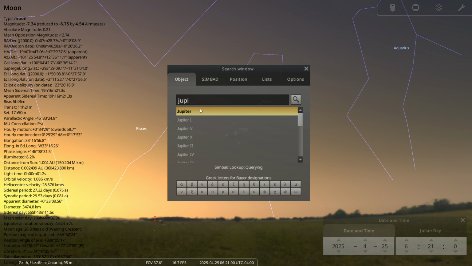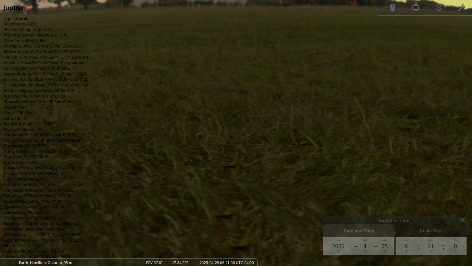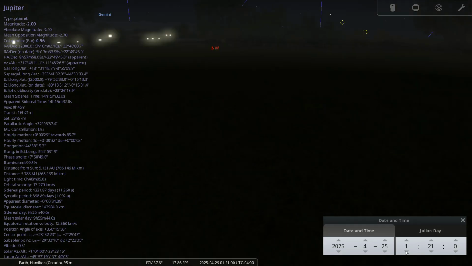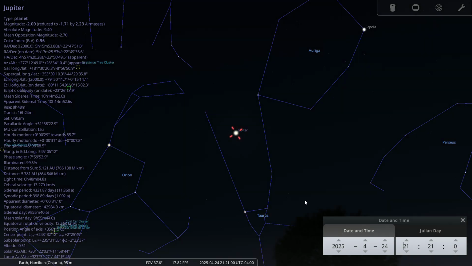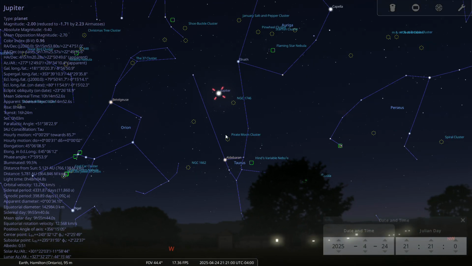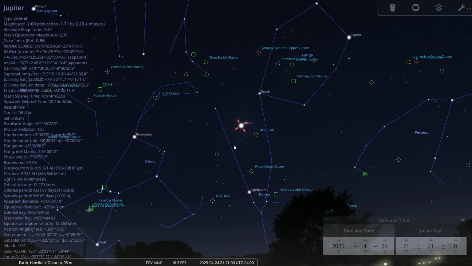Jupiter, which is still visible for a couple hours after sunset in the western sky in Taurus. Although again, as the month progresses, it slowly begins to set more and more. However, you still do have opportunity to view Jupiter for the rest of the month.